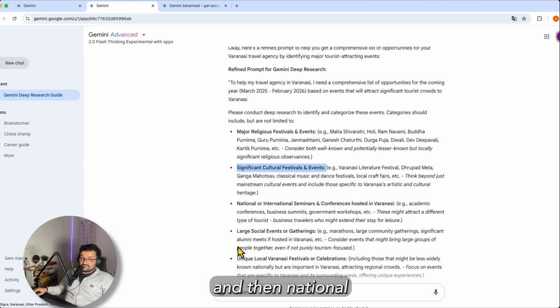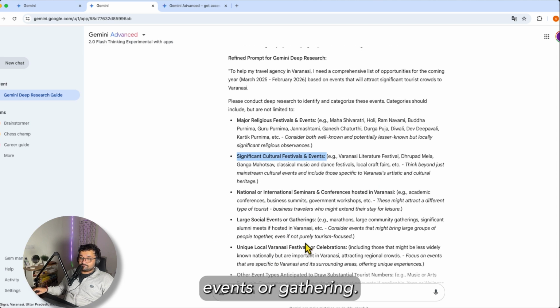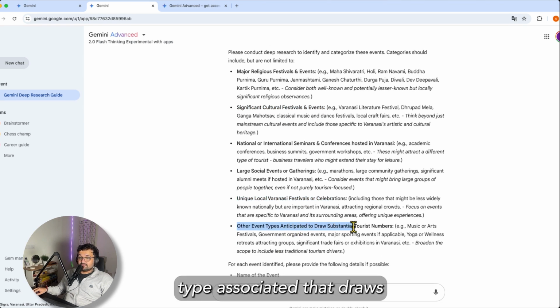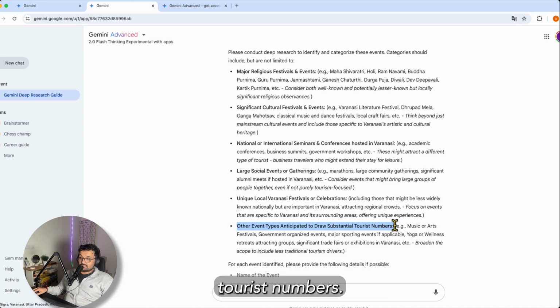Also cultural festivals, and then national and international seminars and conferences hosted in Varanasi. Large scale events or gatherings. This includes marathons, large community gatherings, etc. These kinds of corporate events would be useful for us to create a niche package for new tourists or corporate clients. Unique local Varanasi festivals and celebrations. Other event types associated that draw substantial tourist numbers.